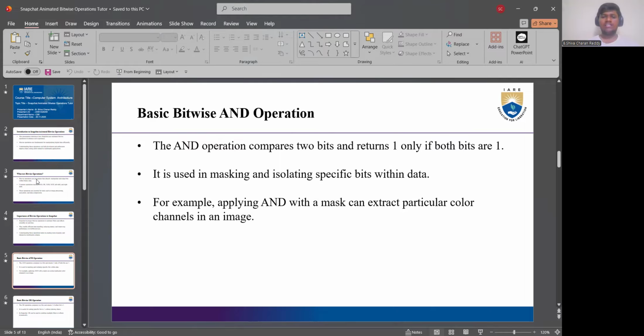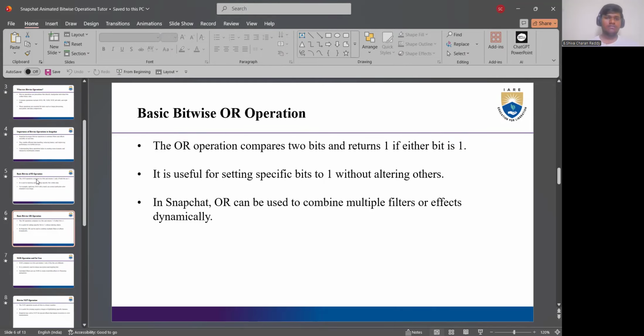It is used in masking or isolating specific bits of data. So how this works is that when one is forwarded, the zero is masked, and it stays behind. By using this logic, we can mask and isolate specific bits within the data. For example, applying AND with a mask can extract particular color channels in an image. So using this, we can extract color channels, like we can show colors on the screen by using this particular AND operation.